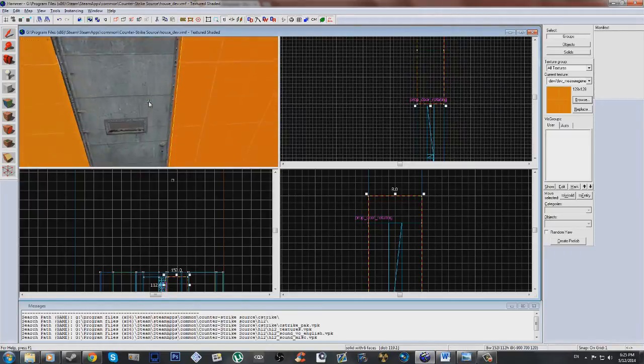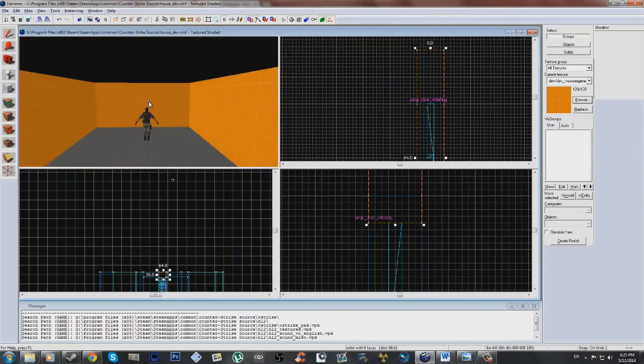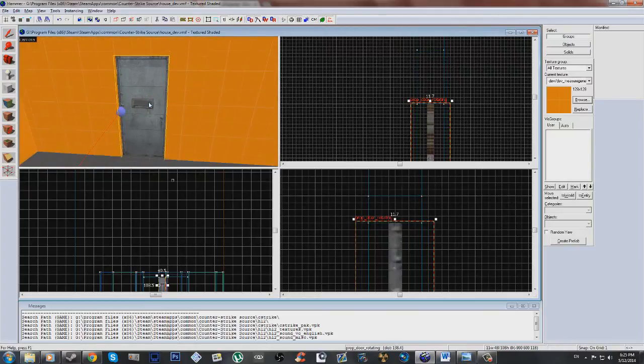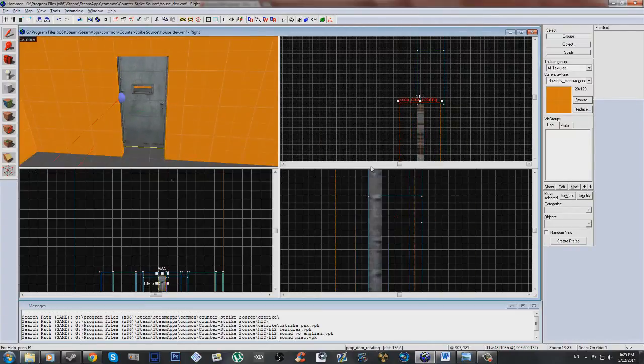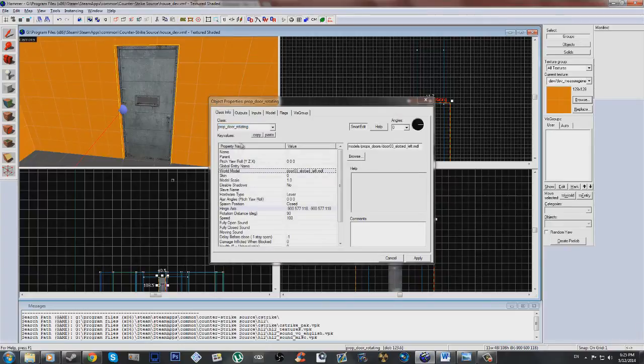And now basically you have your... Oh, move that down a little bit more. Basically you have your door prop now. You can see it fits fine right here. And if you see this sphere right here, this basically just shows the hinge, or the axis the door is going to rotate on. So if I double click it, I can go to, let's see, where is it?